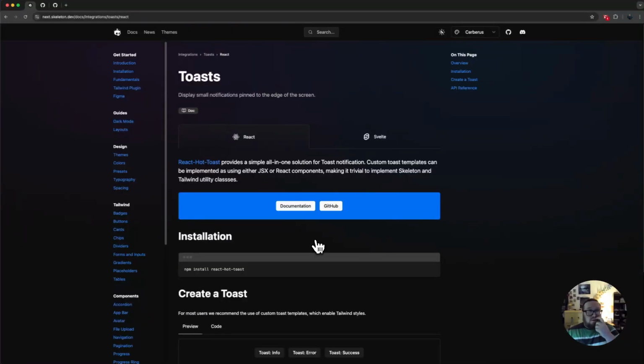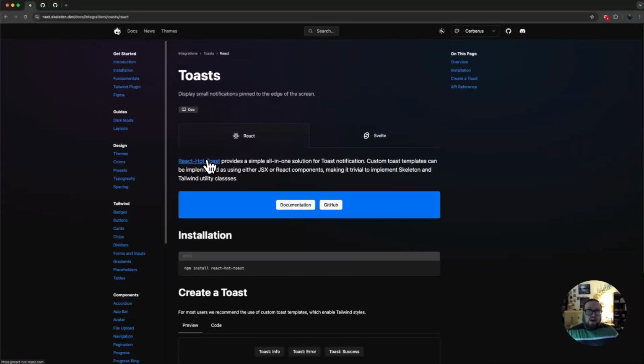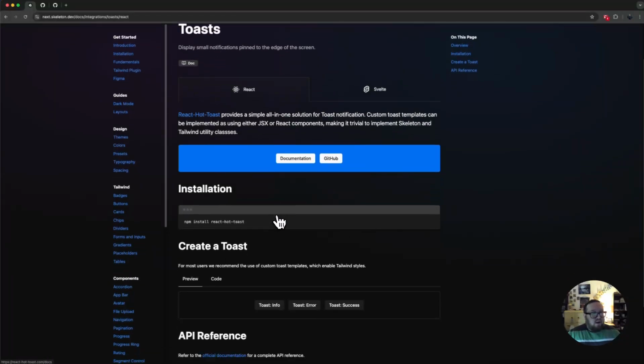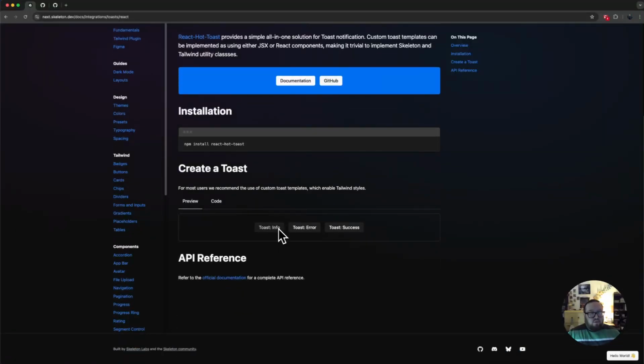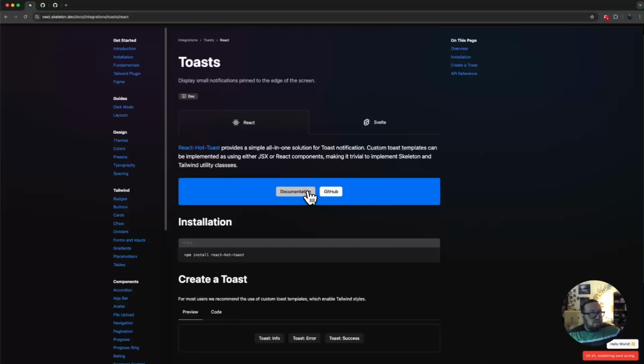Additionally, we have Toast, similar to Popovers. We use a slightly different approach for React versus Svelte. In React, we're using a tool called React Hot Toast, which is a really great feature, with lots of cool stuff. My camera might be covering it, but little popovers in the corner.